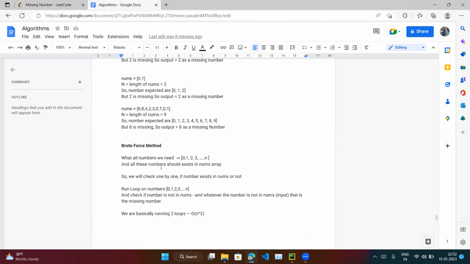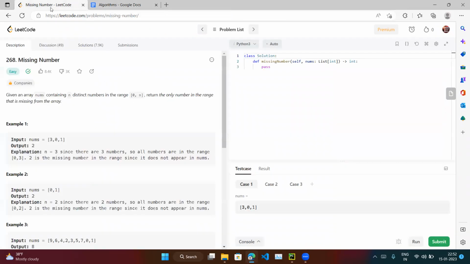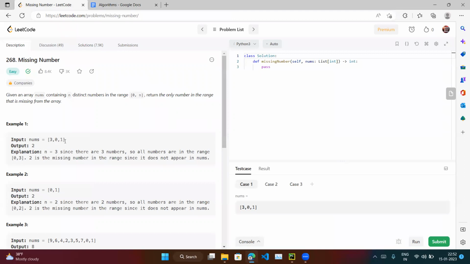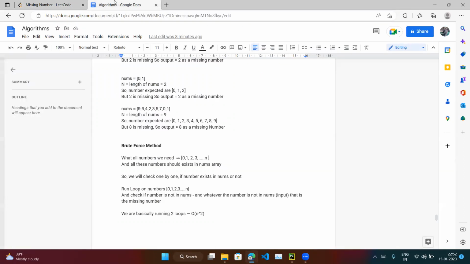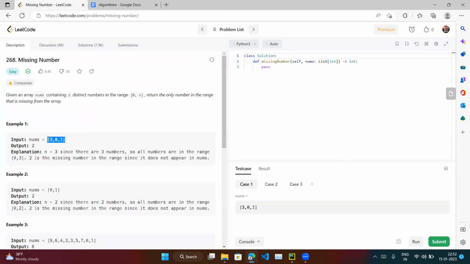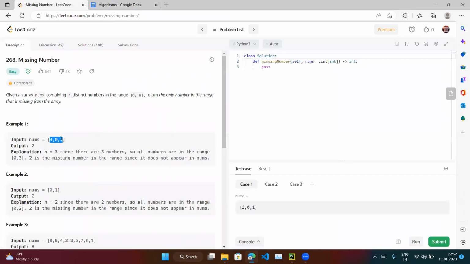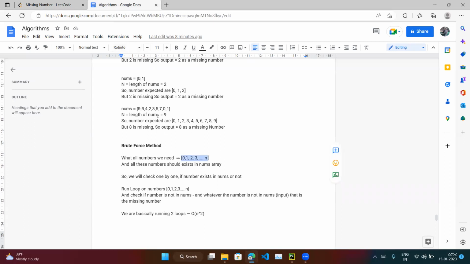And which number is missing? 2. So what is the brute force method? The brute force method is very simple. We know the array is given and we can calculate the length. Let's suppose the array 0, 1, 3 is given. The length is 3, so we know the expected numbers are 0, 1, 2, and 3. Now we need to check one by one whether all these numbers are in this array or not. Whatever number is not in this array is our missing number.